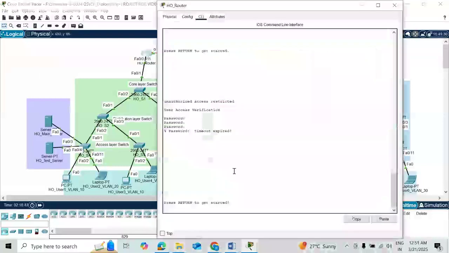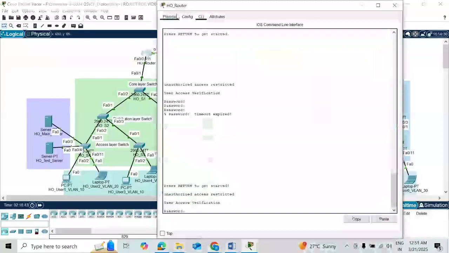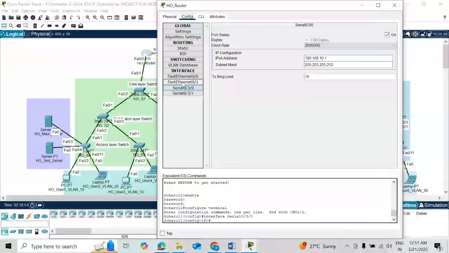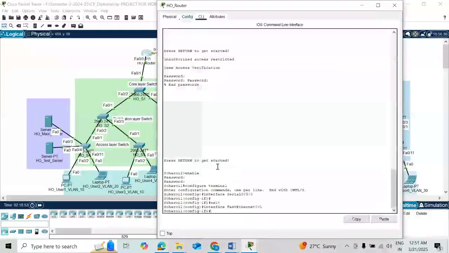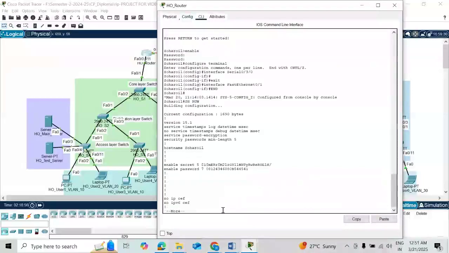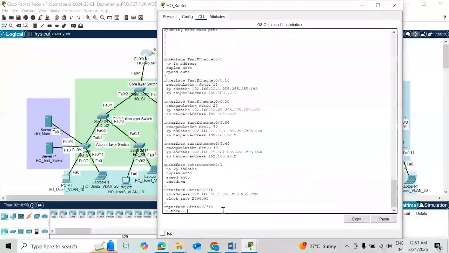Also we have some configuration. The console password is Cisco. I think I forgot the password. I'll bypass this one. You don't do that, you just type the password. I just bypassed because I have no time. So show run. I can see.